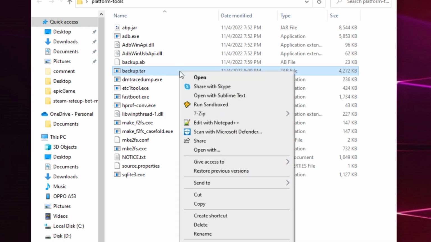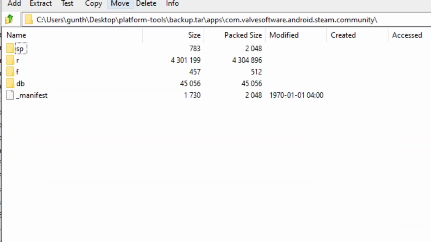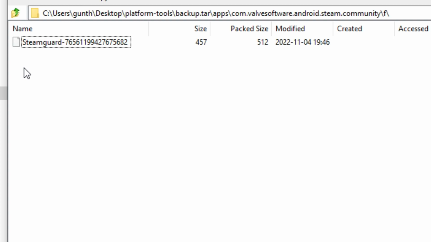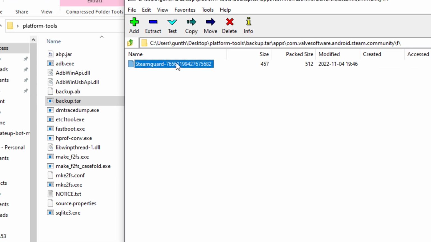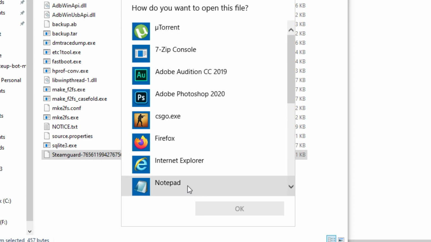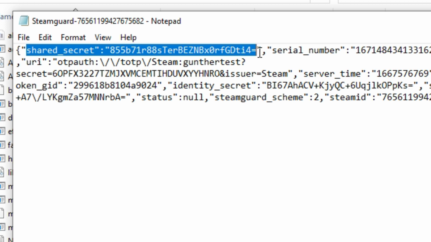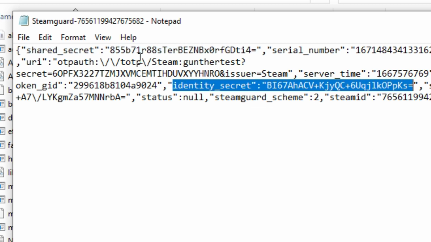Open this file using 7z that we installed before. Go to apps, steam folder, f directory. Then copy this file to any location you want. It is named Steam Guard and some number. Open this file using any text editor like Notepad. And as you can see, I have shared secret and identity secret codes on my PC. I can use them for any of my scripts.